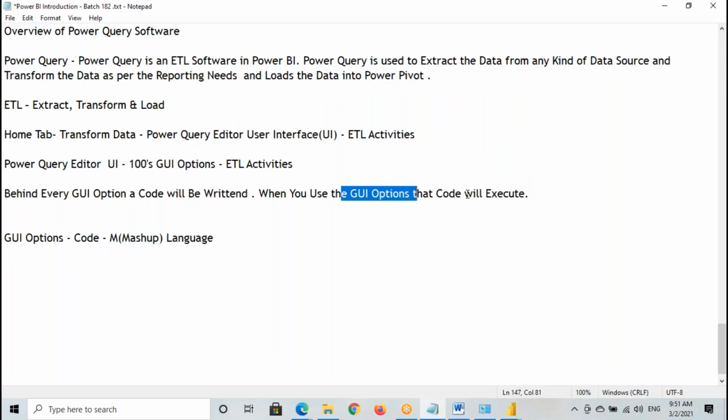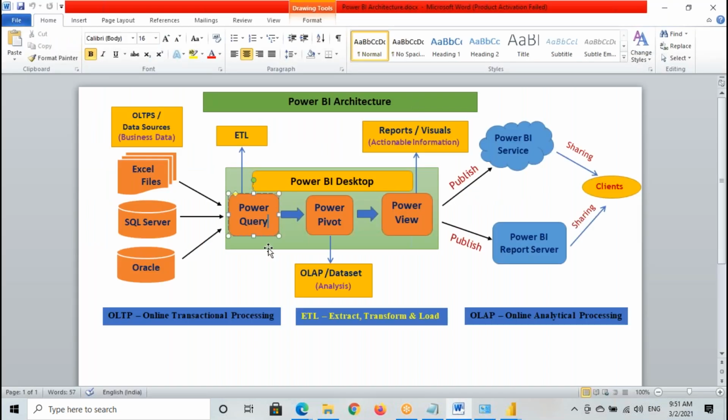When we use that option, it will be executed. And which language is the code written in? It's a computer language like C and C++, called M, the mashup language. And one question here is, do you need to learn the mashup language when you want to learn Power BI? No, guys, you don't need to learn it.